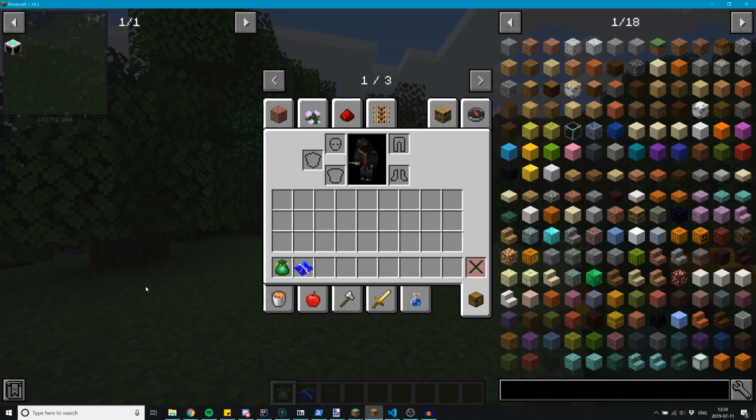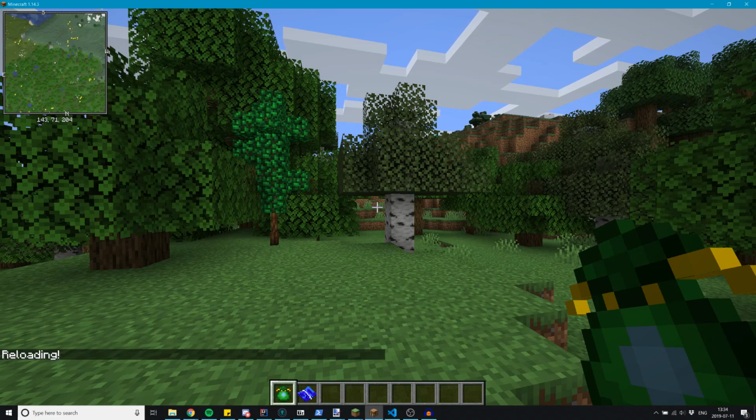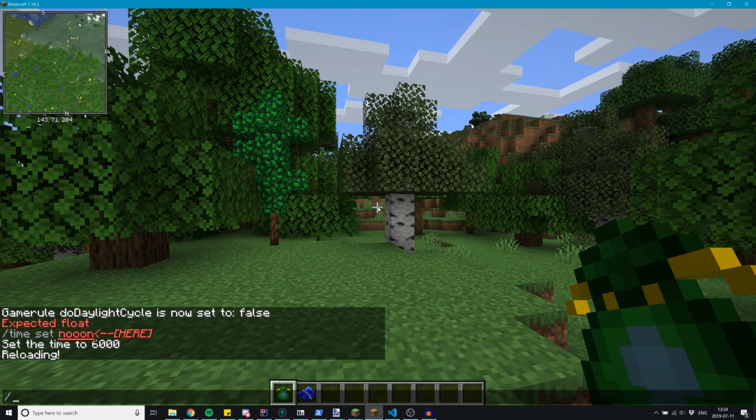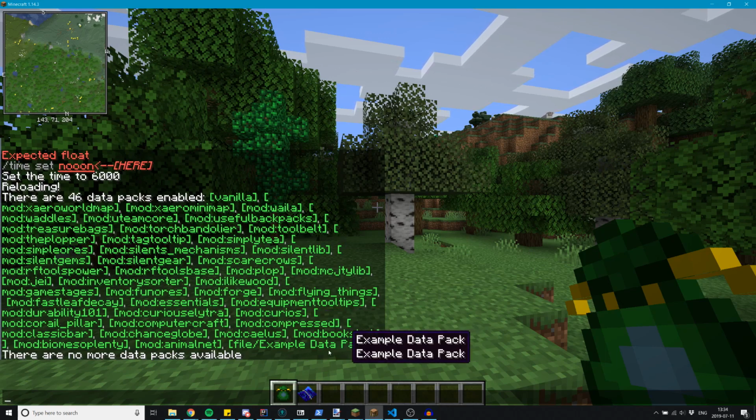And let me see, I don't know if just the pack.mcmeta is enough to actually see the data pack. So I just gave the reload command. This will reload any data packs. Now I'm going to list data packs, and I've got quite a few mods installed here as well, but we can see right here we got file/example data pack. So that is what we had just created.